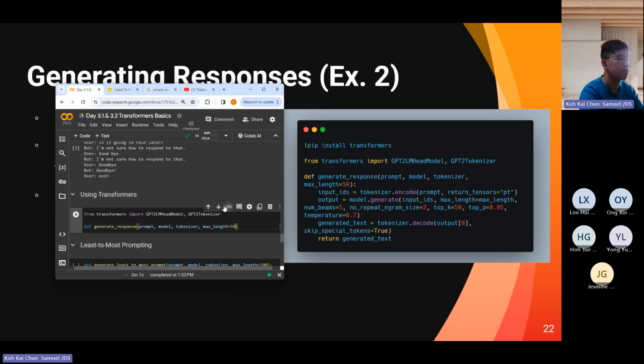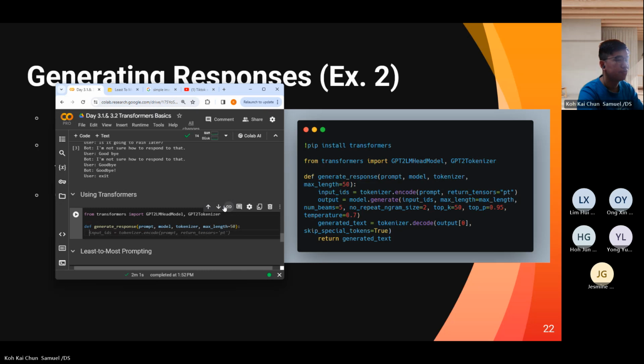What does maximum length represent? It is the maximum character length of that generated response itself. Okay, so input ID is the tokenizer dot encode. Again, we covered how tokenizers could do the encoding. We are just using a built-in tokenizer without really explicitly coding a tokenizer, so it's being done for us.